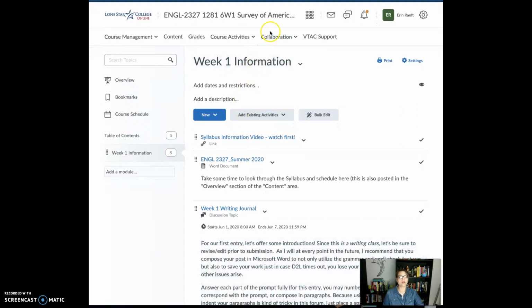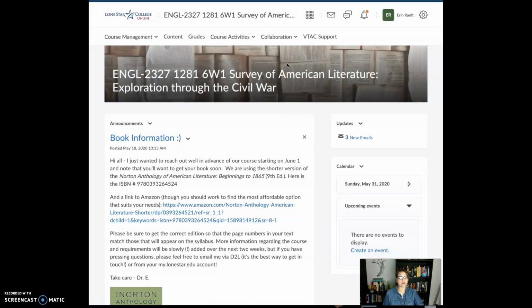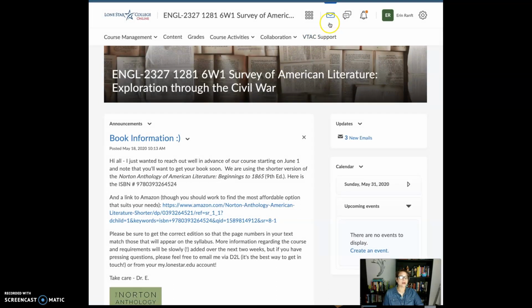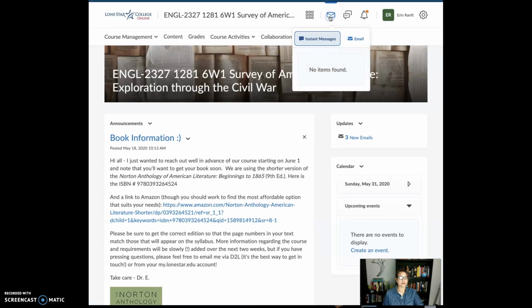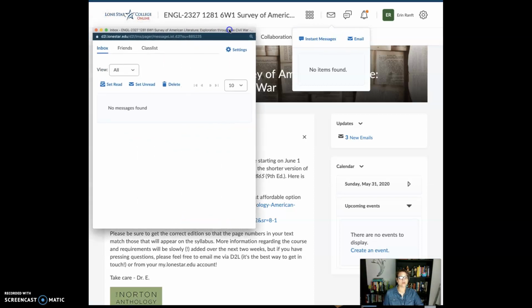The next place I want to go and talk about is email and instant messaging. So if you go up to the top right, you have that envelope icon, and if you click on that, the drop-down menu gives you the option for instant messages or for email. Let's walk through instant messages first because that's where we'll hold office hours.